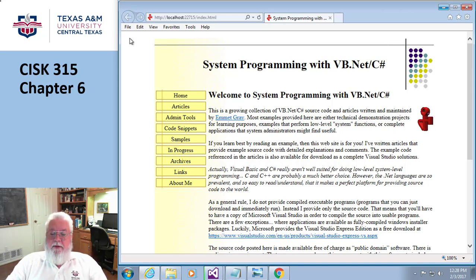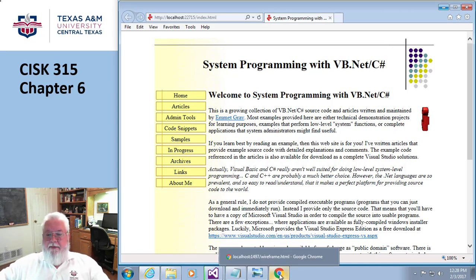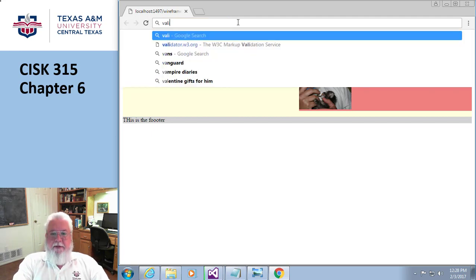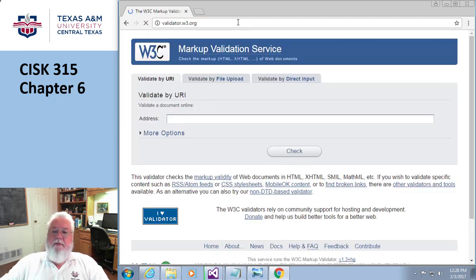Okay. We're almost done. On page 280, they talk about the debugging things. Now, we've done this before. We've gone to that validator guy. Remember that? Validator W3, remember this guy, right? So I can just pop in stuff.